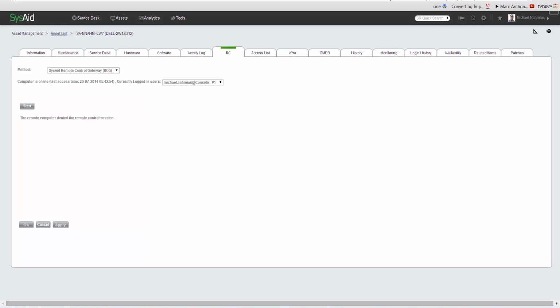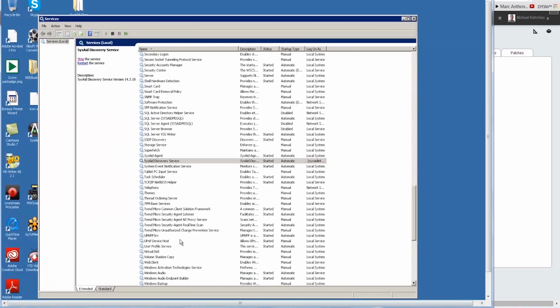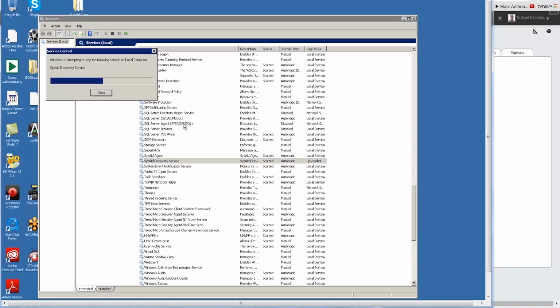Now what I'm going to do is go to my remote discovery server, the station where the service is installed, and you can see it right here, SysAid Discovery Service. And I'm just going to stop the service. Okay, now what will happen?